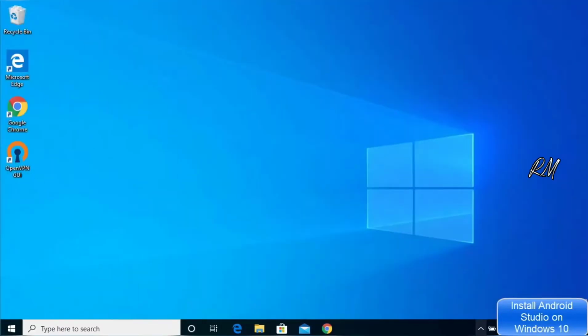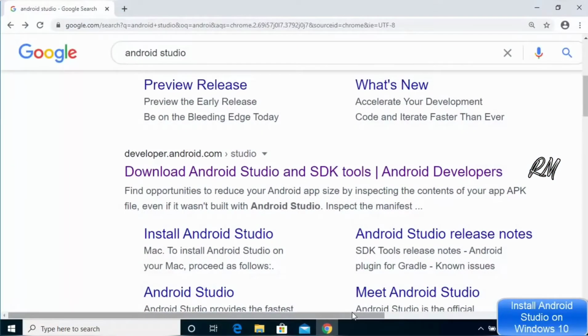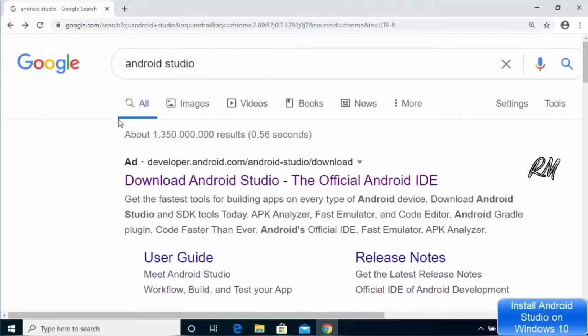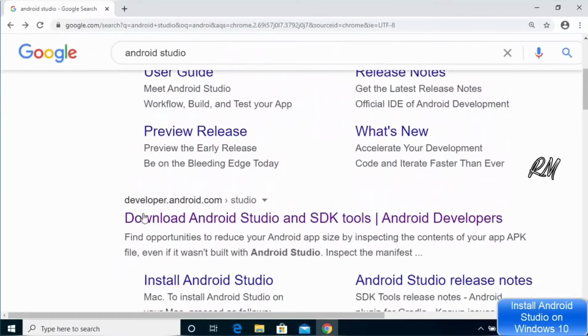So once you have installed Java JDK on your Windows operating system, we are ready to install Android Studio on our Windows operating system. For that, just open your favorite browser once again and search for Android Studio, and you will see the first result here will be from developer.android.com. So we are going to click on this link. I'm going to give this link in the description of this video also.